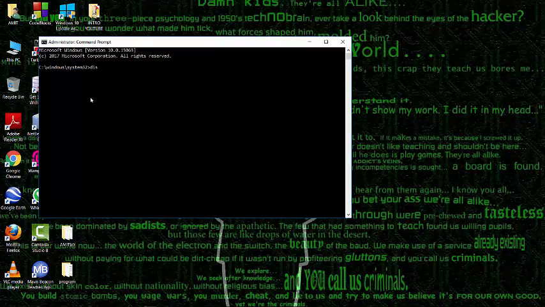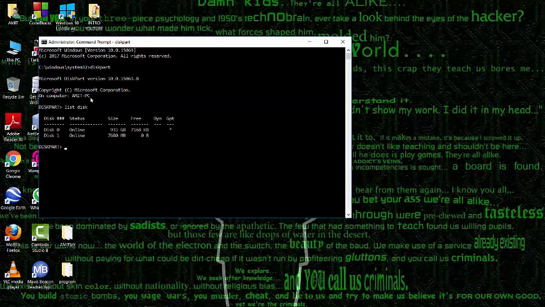Now the first command is diskpart, so type diskpart. And the next command that we have is list disk, so type list disk. Now disk 1 is my flash drive, so type select disk 1. Now type clean. Now we will have to create the partition over here, so the command is create partition primary.